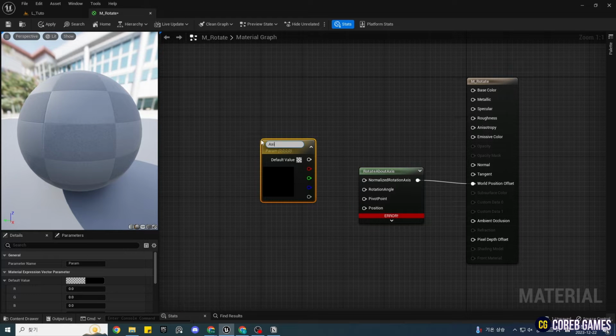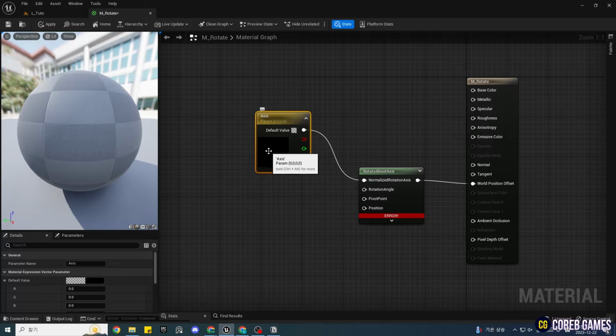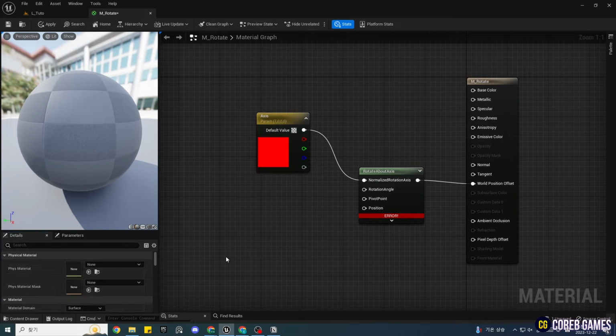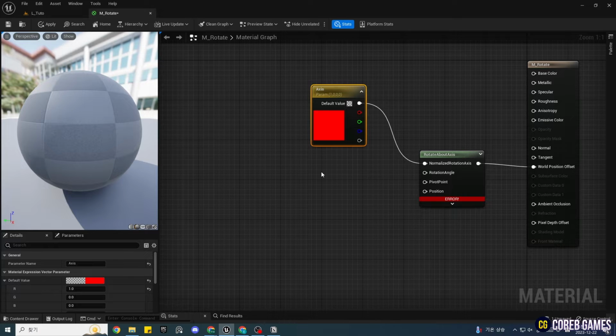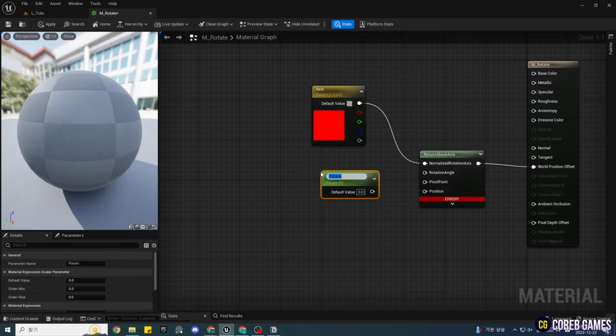We create a vector parameter, name it axis, and connect it to normalize rotation axis, setting R to 1. Here, RGB corresponds to the XYZ on the axis. This value is a vector value for the axis around which the object will rotate and accepts values between 0 and 1. We create a scalar parameter, name it angle, and connect it to rotation angle.